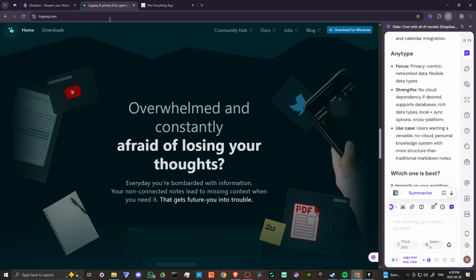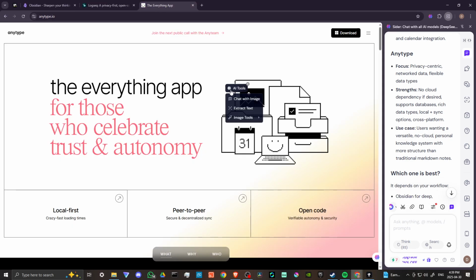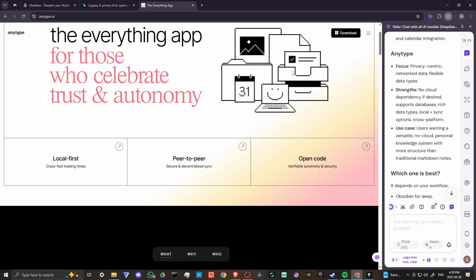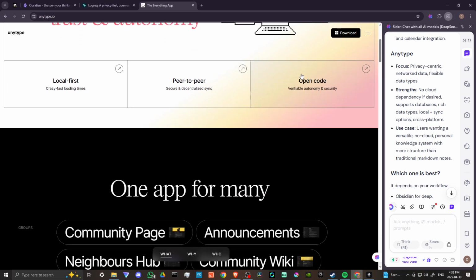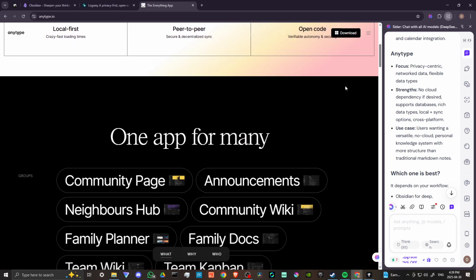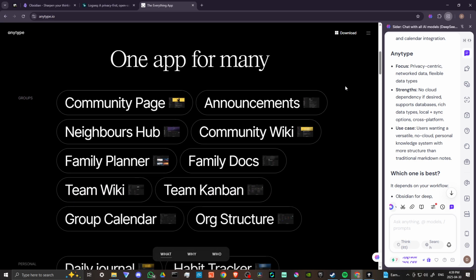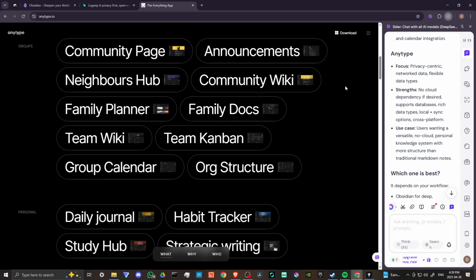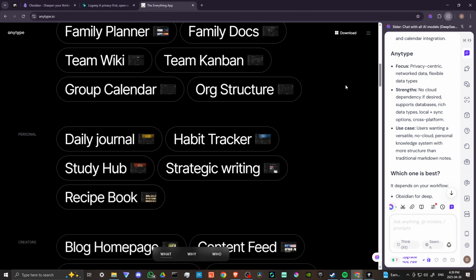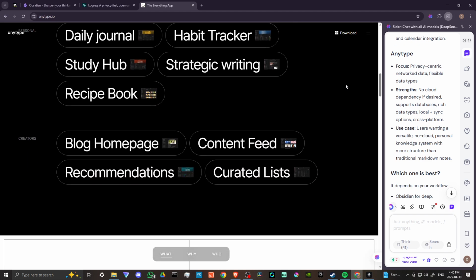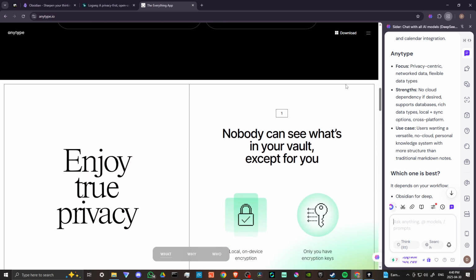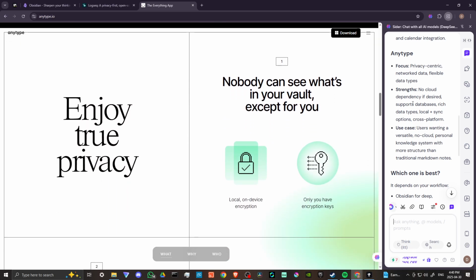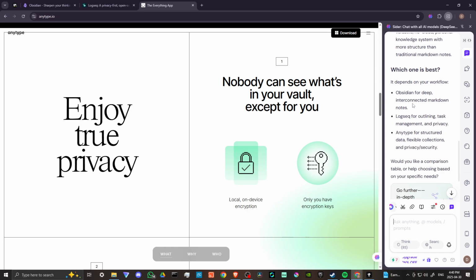Anytype is focused on privacy, network data, and flexible data types. It has no cloud dependency if desired, supports databases, rich data types, local sync options, and is cross-platform. It's for users wanting a versatile, no-cloud personal knowledge system with more structure than traditional markdown notes.